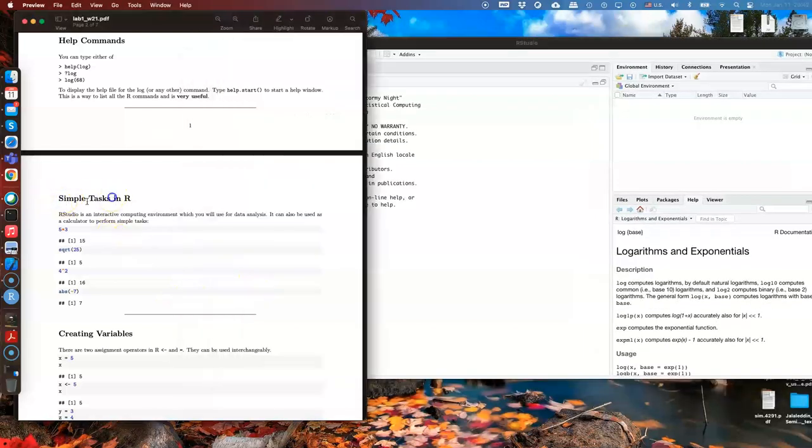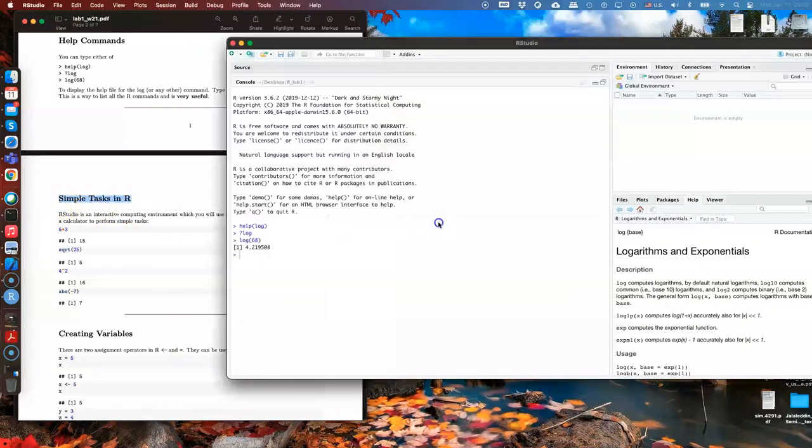Okay, now we move to the next section, simple tasks with R. R can be used as a calculator. For example, we want to calculate 5 times 3. Once we hit the enter, it gives you the answer. Of course, we know 3 times 5 is 15.